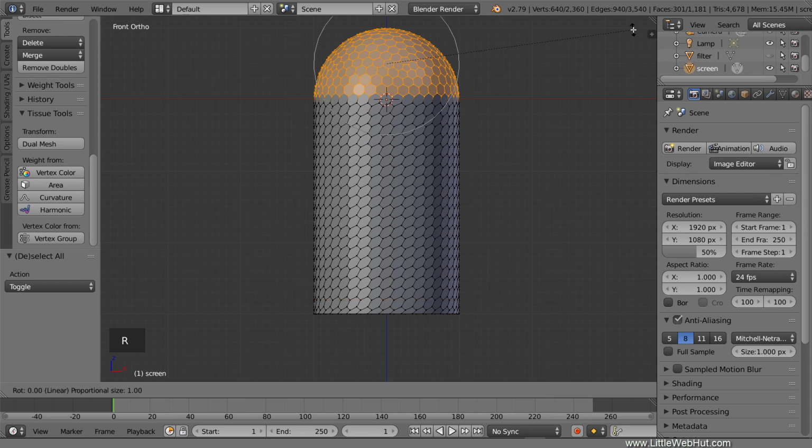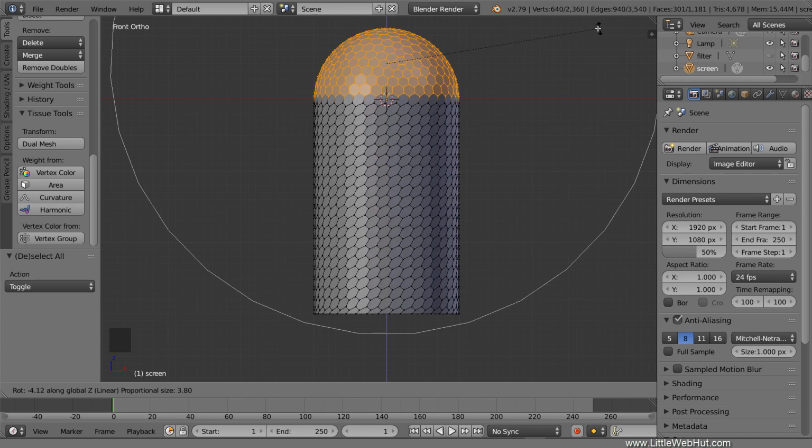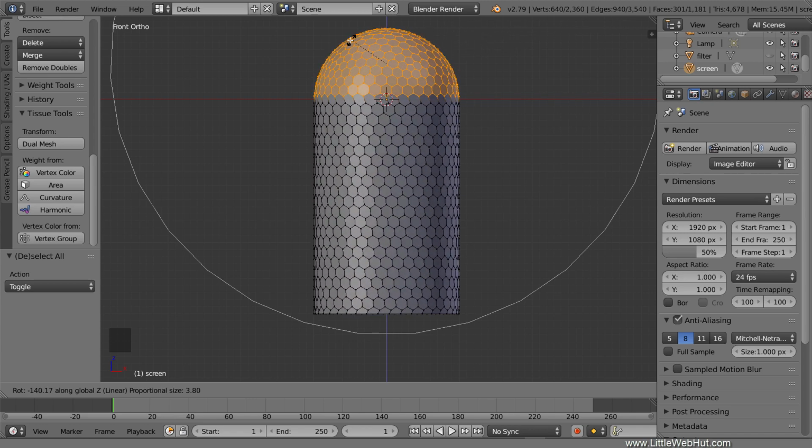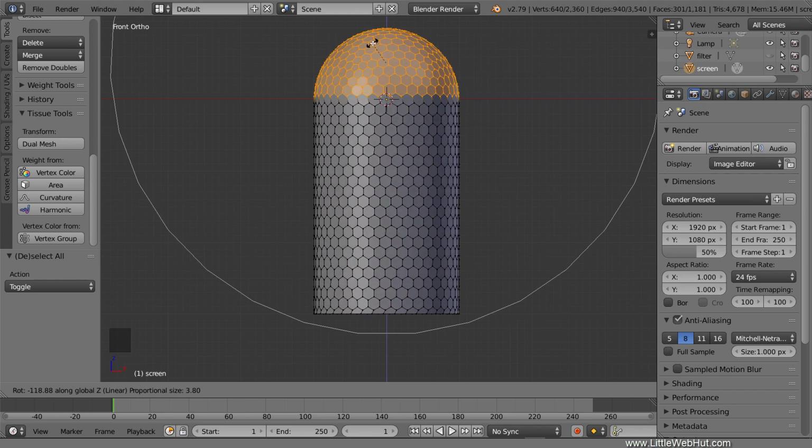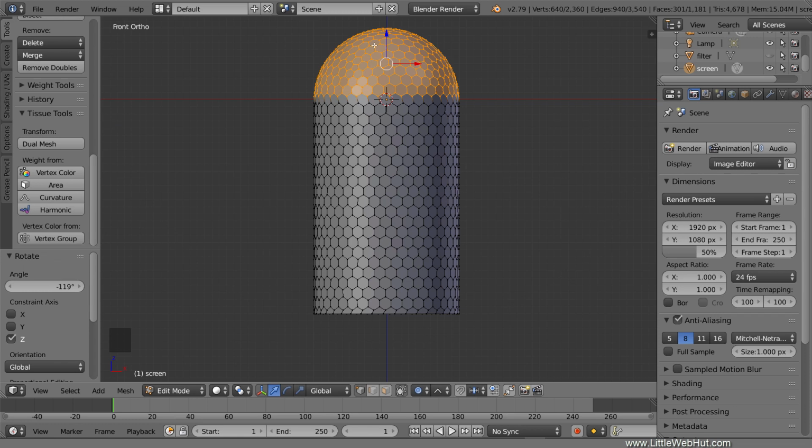Now press R to rotate, and then press Z to restrict the rotation to the z-axis. Now use the scroll wheel and adjust the size of the white circle to be larger than the cylinder. All of the vertices inside the circle will be affected. Now move the mouse to rotate the vertices until the honeycomb pattern on the cylinder shape is no longer twisted. And then click the left mouse button.